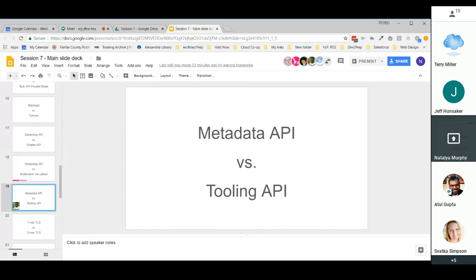Metadata versus tooling API. And Terry, I think you initially posted this question early on in the study group. This is one you just added. This wasn't here earlier. Oh, wasn't it? Oh, I must have been going back. That's because I was going back through the Slack channel and I saw the question. I said, oh, let's put this in.